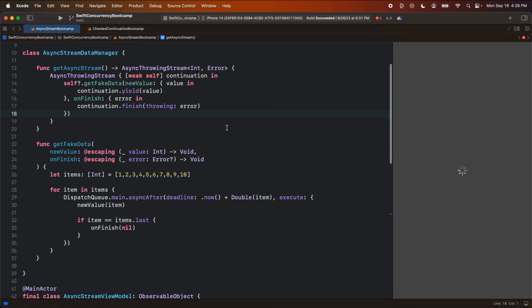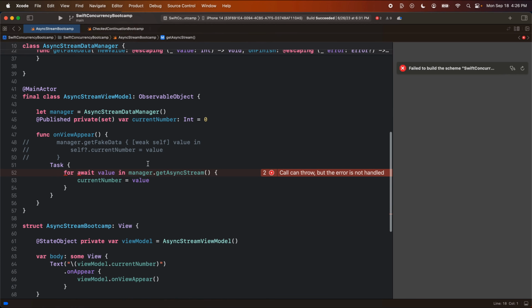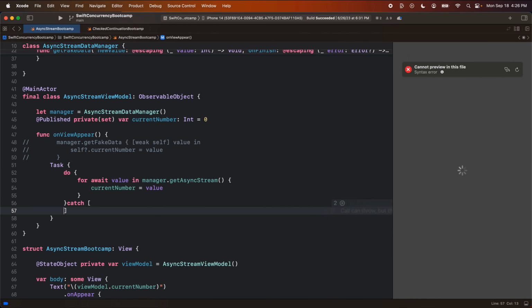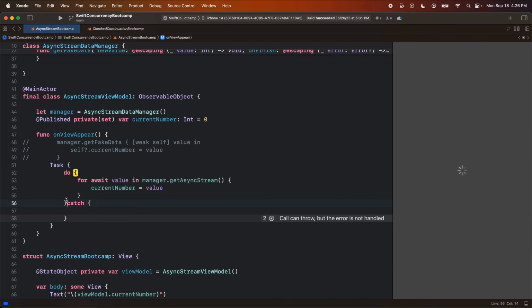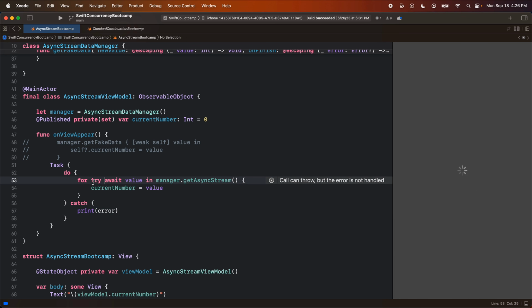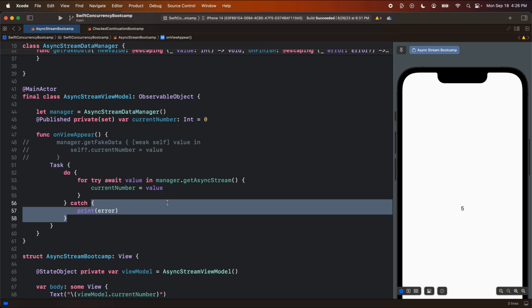Awesome. When we come back to our code now, this async stream can throw an error. So we probably want to put this in a do catch block. So here I can print out the error. If the error is coming back, I can handle it in my code, but we've got to add our try. So we're going to try await for a new value. If the error occurs, we will execute this block.